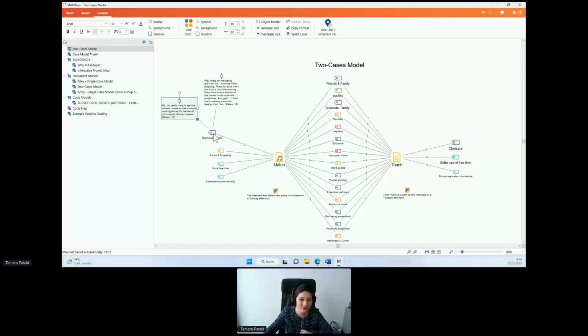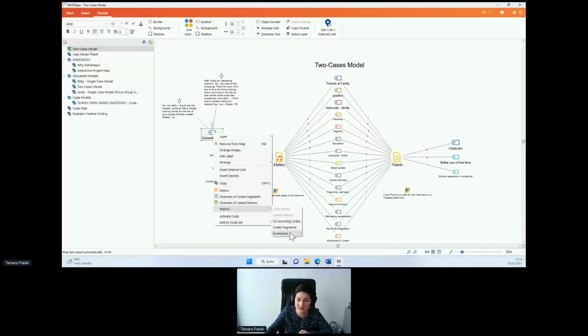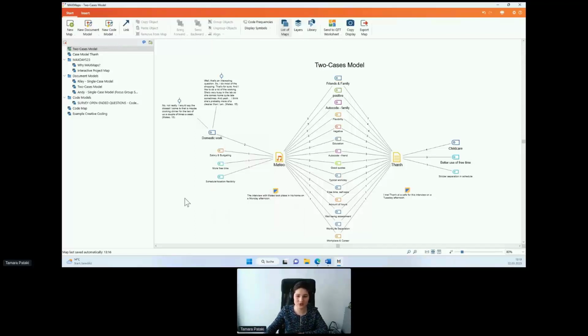I could also import not only these coded segments, but I could also say I would like to see what summaries I already took, or I could import codes that co-occur with this one, so that I can discover even deeper what the co-occurring themes are in these interviews. So this is an example for the two cases model.